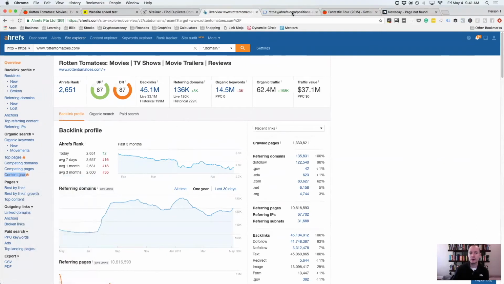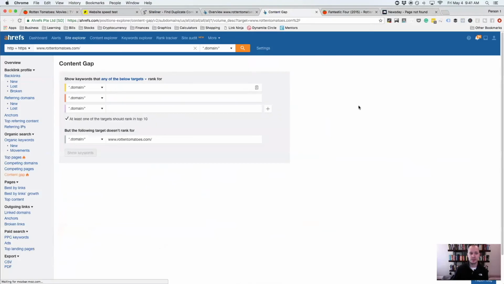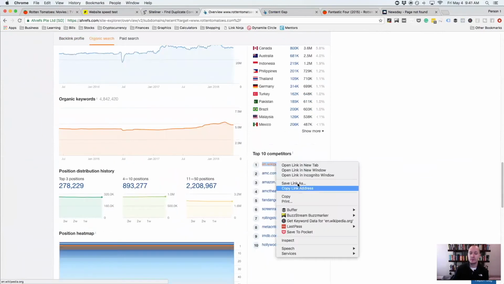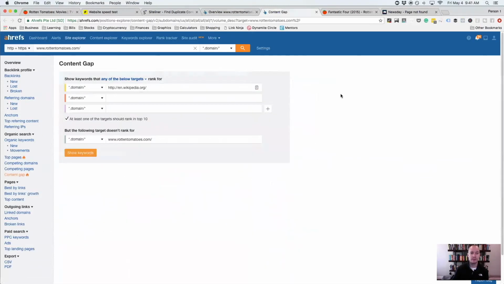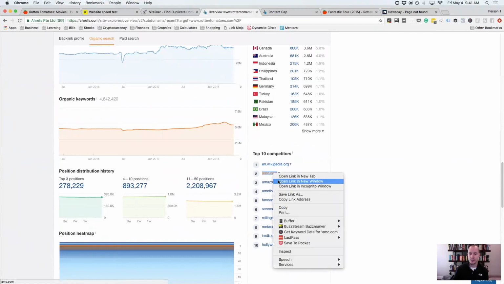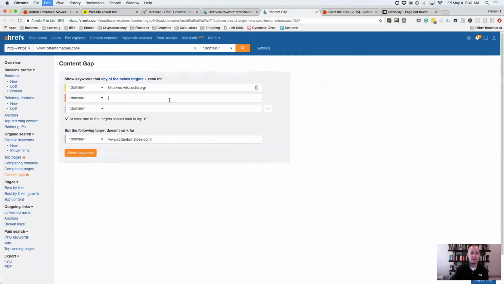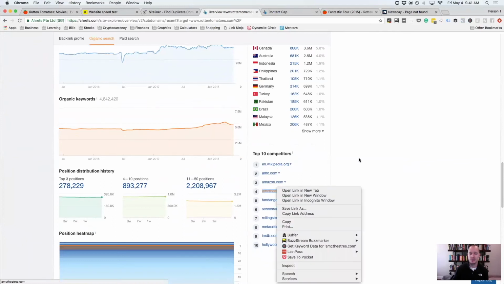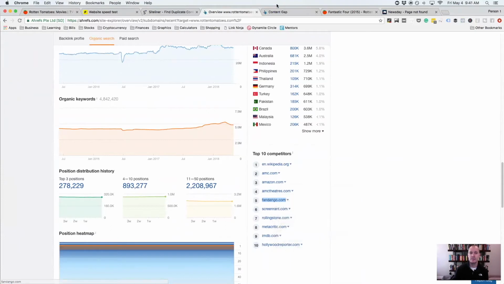This is a really, really awesome tool, because you're going to be able to see the domains that you compete with, and you're going to be able to see what keywords you're not currently ranking for relative to the competitors. So we're going to go ahead and copy maybe 3 of these, and maybe AMC, because Amazon's too general, so I think I'm just going to skip that.